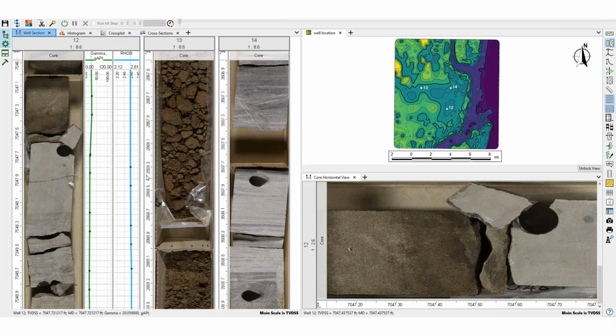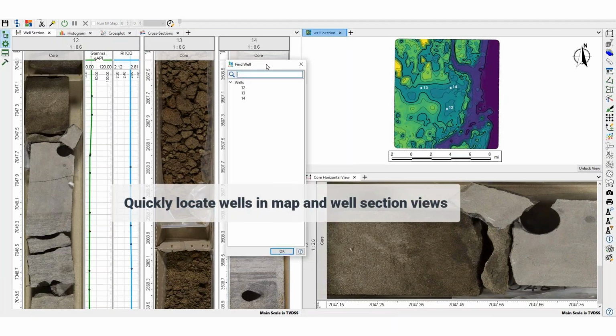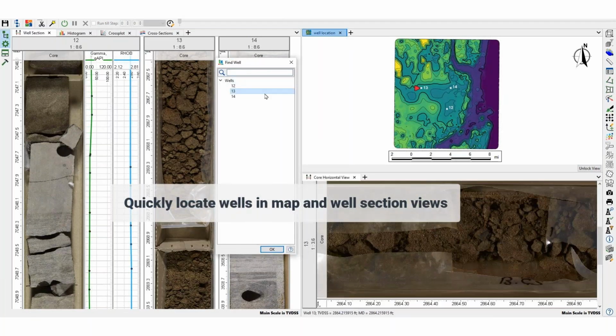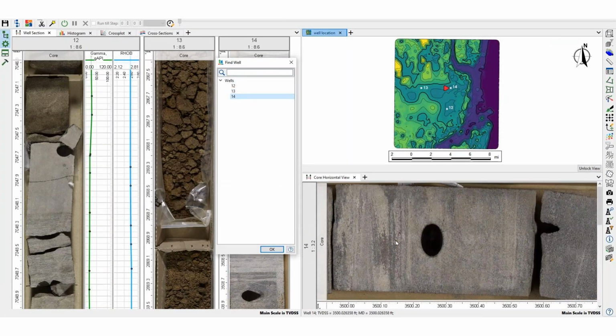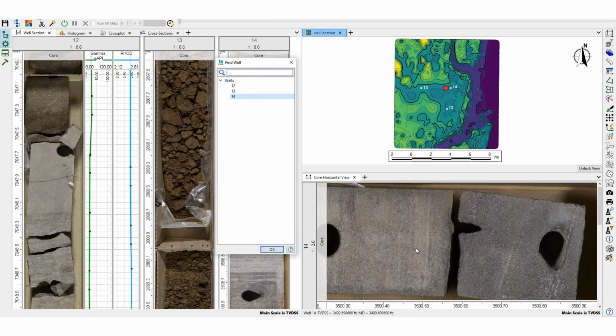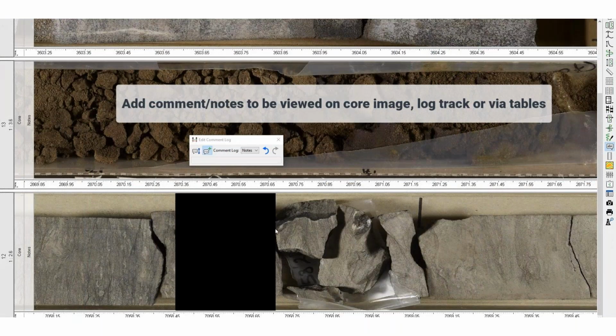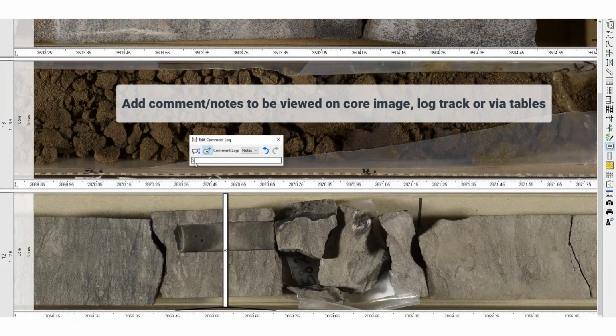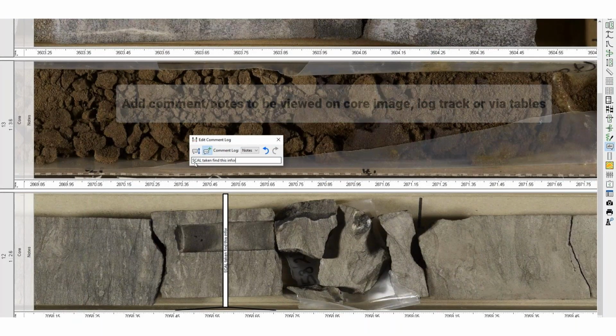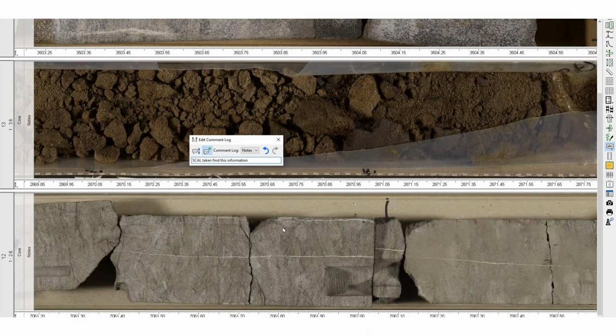Of course, we've got this multi-tab display again with our maps and horizontal core view, so we can look in a bit more detail. We've got find well functionality, so if you've got hundreds of wells, you can quickly jump between wells in map view with that red cursor to find them. And then with any tab, as we saw before, you can just double click, make it full screen, and really get the most out of looking at this information.